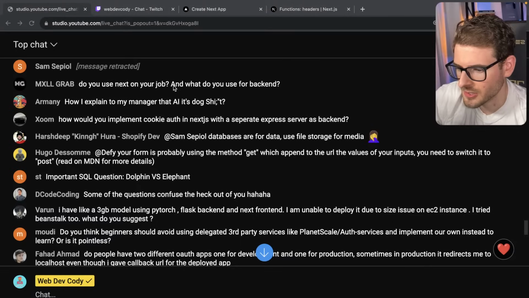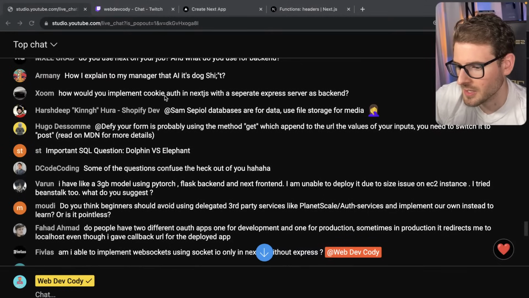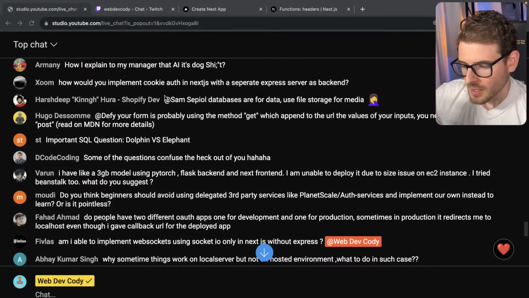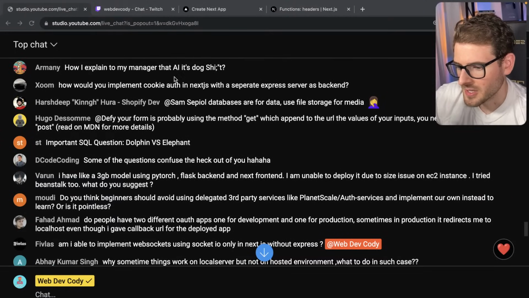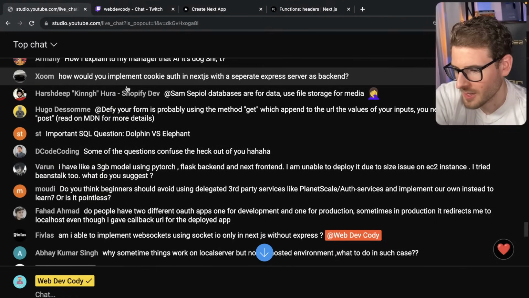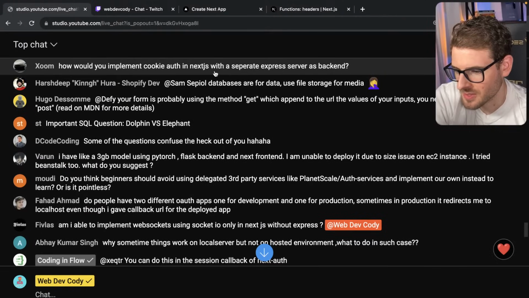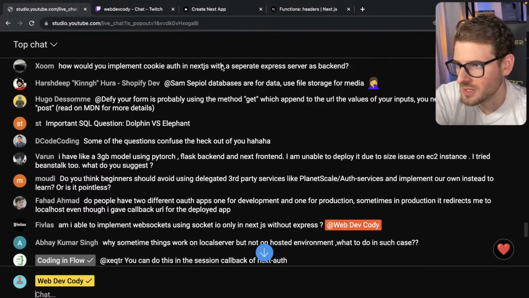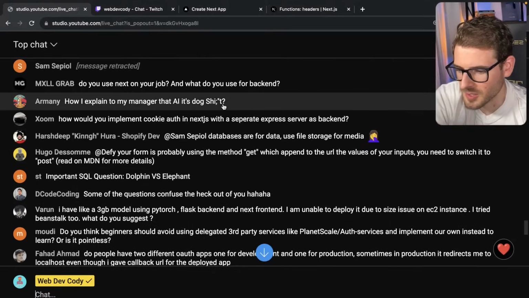Do you use Next on your job? I don't use Next on my job. I use React single page application. How I explain to my manager that his AI is dog. I mean, AI is not bad. I think AI is actually pretty good. How would you implement cookie auth in Next.js with a separate Express server? Yeah, that question is too deep for me to answer. I've got so many questions I gotta go through.